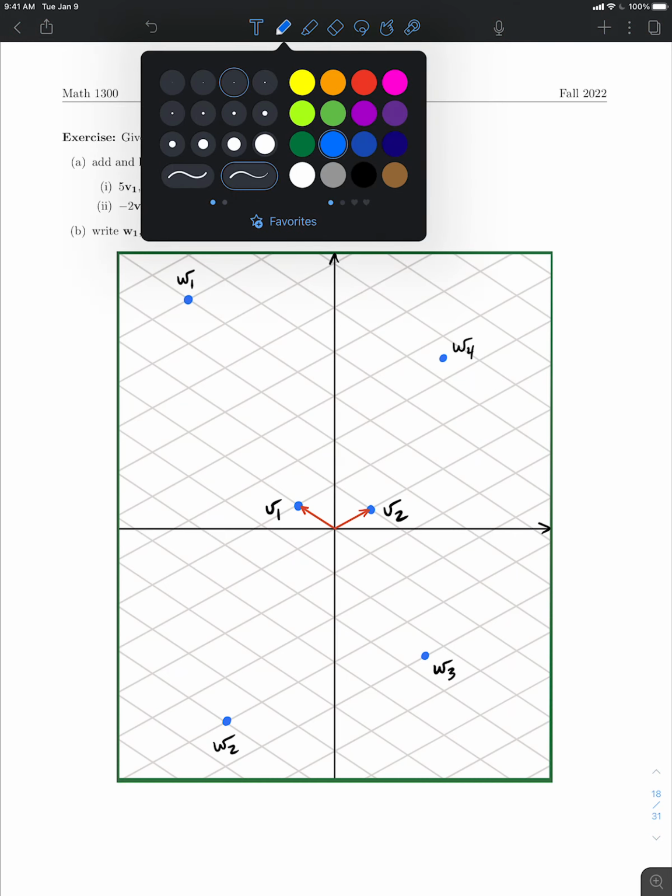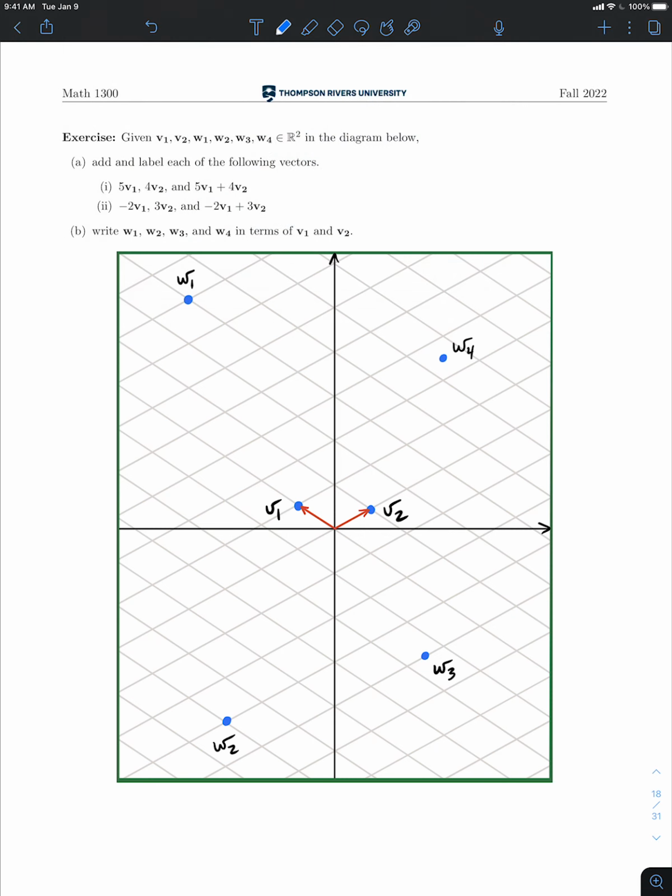If you're going to have to draw only a couple of vectors, well, then maybe arrows would be helpful. But if you're drawing many vectors, then maybe just sticking with points might help things be a little bit easier to read. Okay, so what are we asked to do?